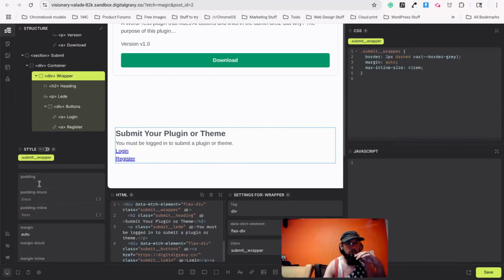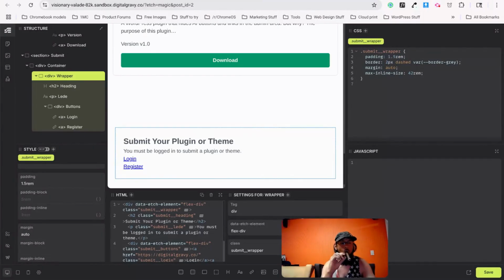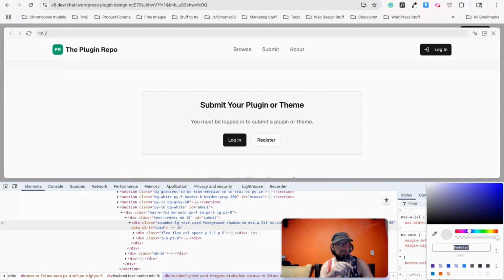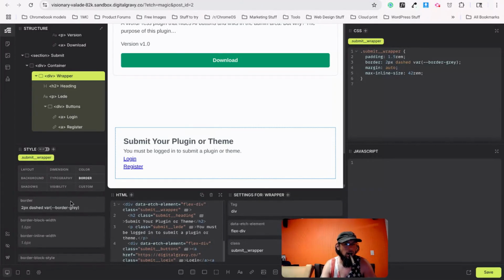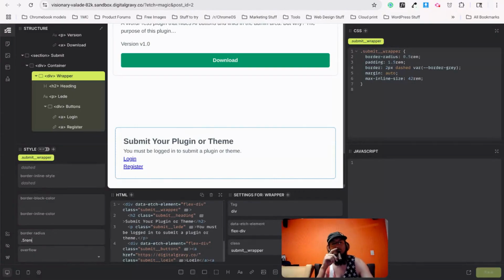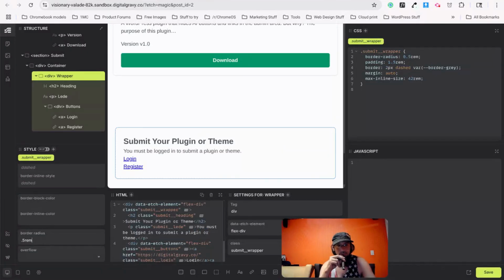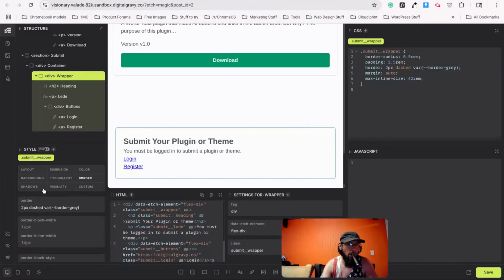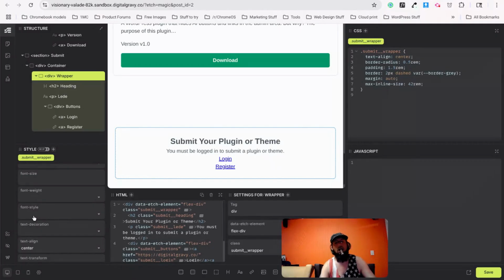Padding all around. 1.5 rem. That seems like a lot. No, that seems okay. Border radius. I'm thinking 0.5 rem again. Yeah. This is all going to be text center. So let's just do that here. Yeah.